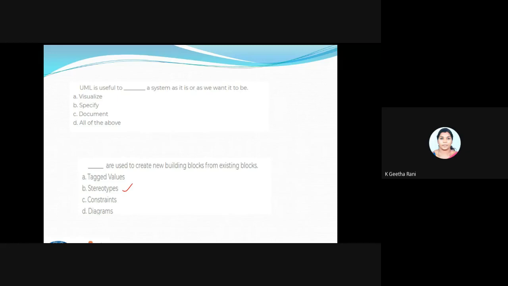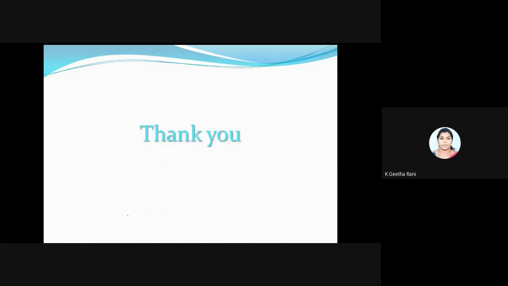So we saw a normal circle with a line or something like that. We saw so many different types of stereotypes. From the object, this will be created actually. We call this control or something like that. So the option is going to be B. That's all for today's class. It's over. Thank you.